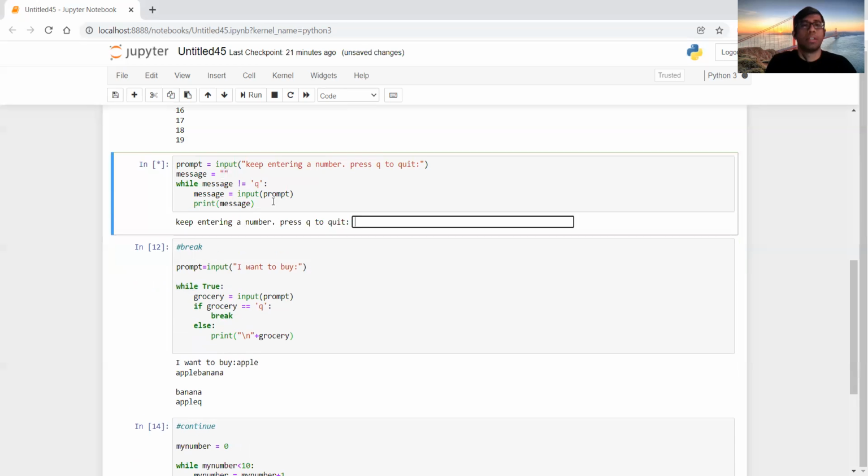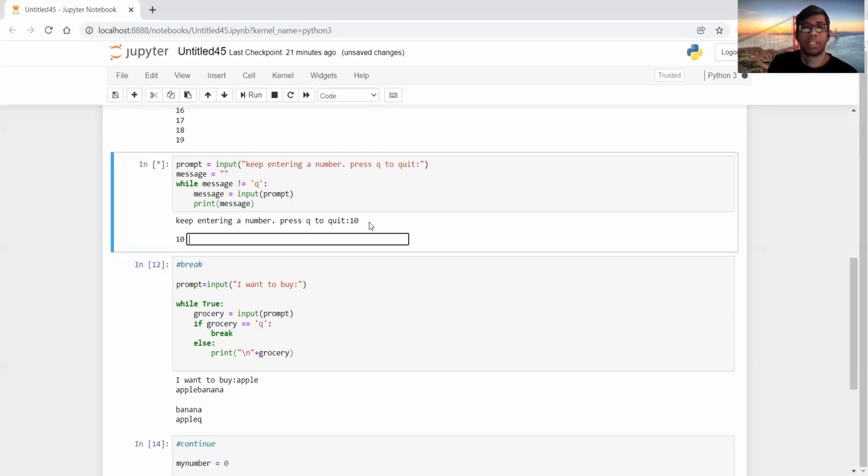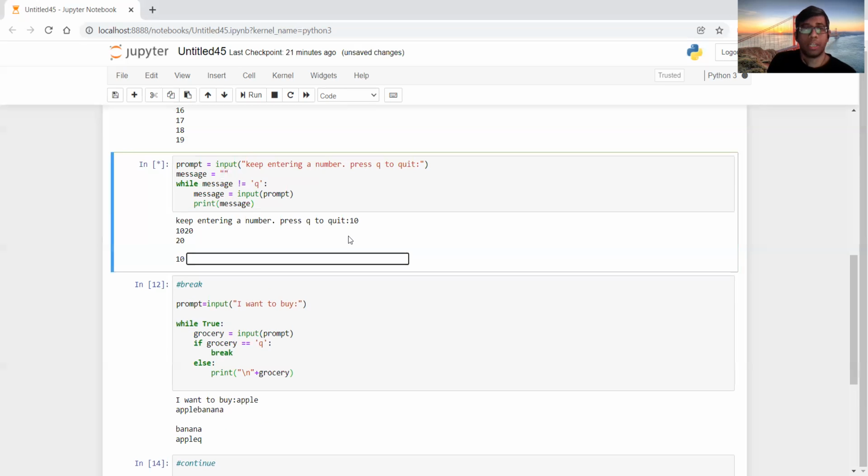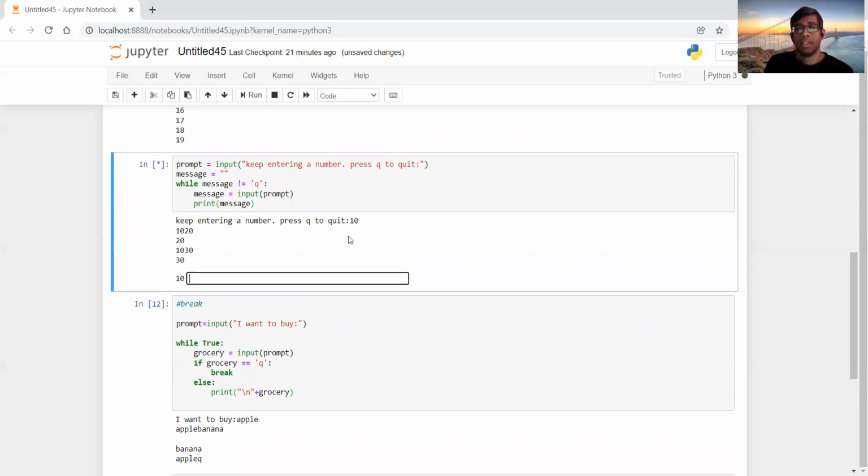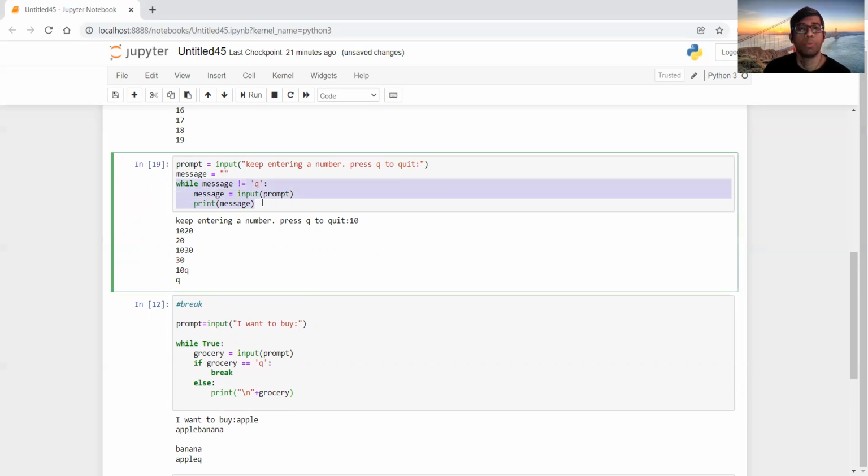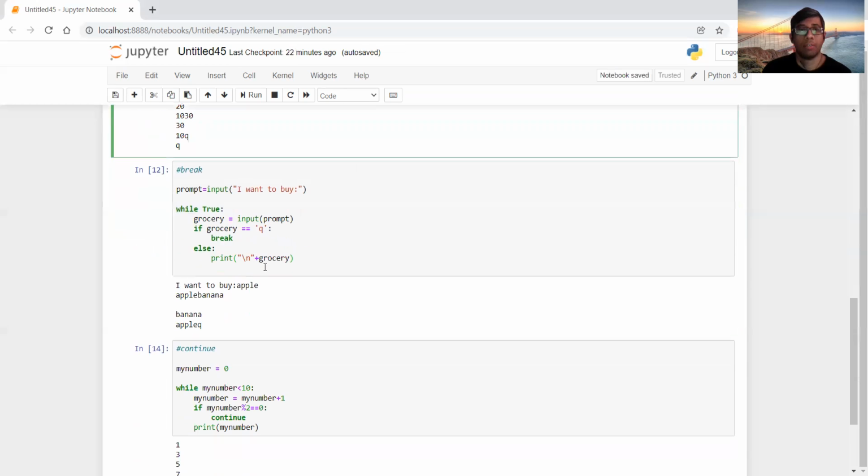For example, if I run this loop, it's printing, keep entering a number, press Q to quit, and there's a prompt. So I'm entering 10. It will ask again, I'm entering 20. It will ask again, I'm entering 30. It will ask again, let's say I'm pressing Q, and it will end. So this while loop will continue to run unless I press Q. So that's how you can use a user prompt to run a while loop.